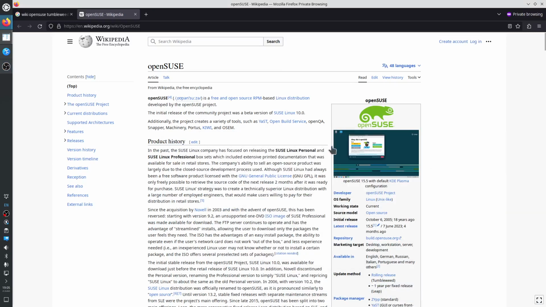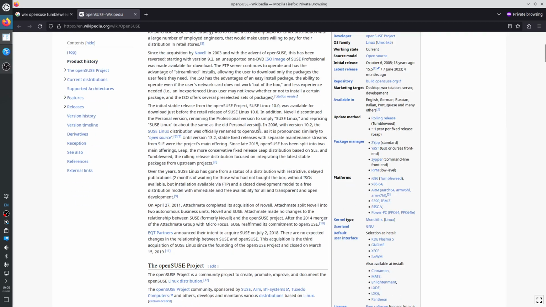Hello, today we are going to install openSUSE Tumbleweed in a QEMU Virtual Machine with KDE Plasma desktop and then set up kdesrc-build for Qt6. So this is the openSUSE Wikipedia page. Let's go to Tumbleweed.